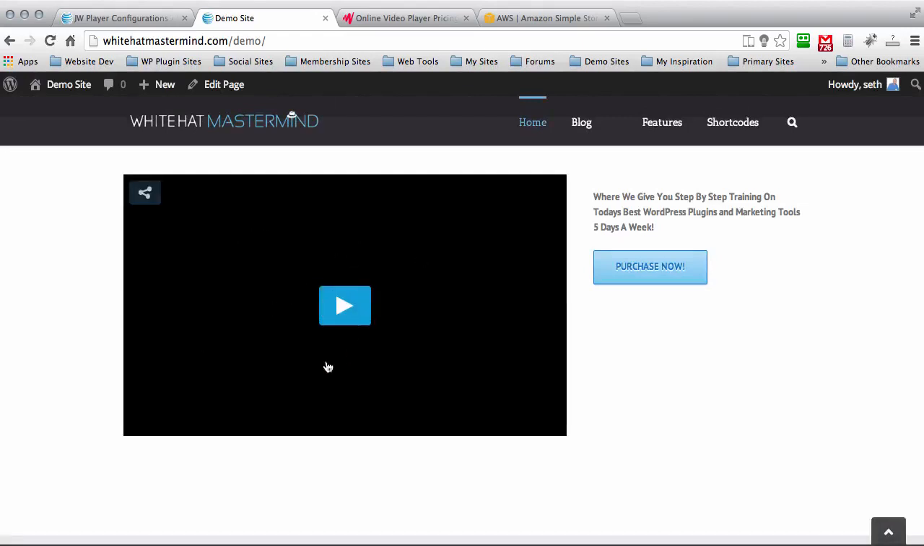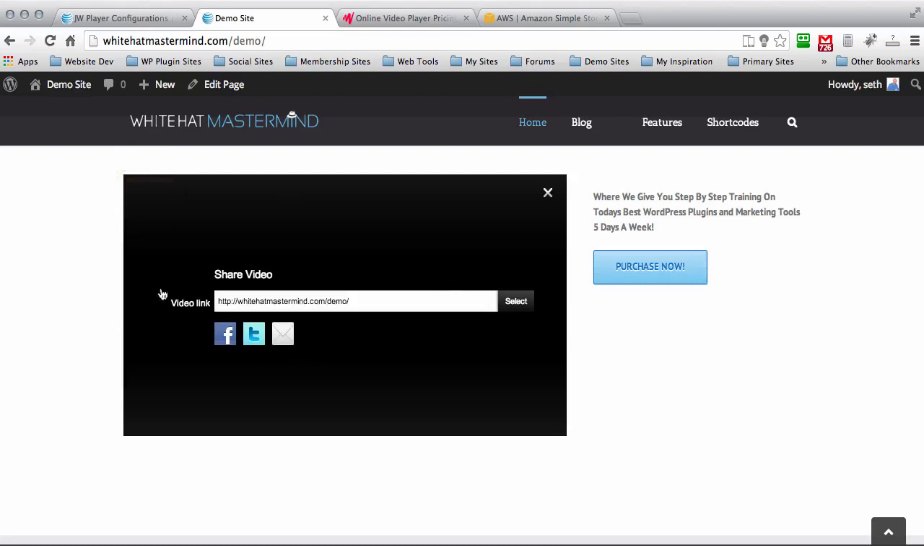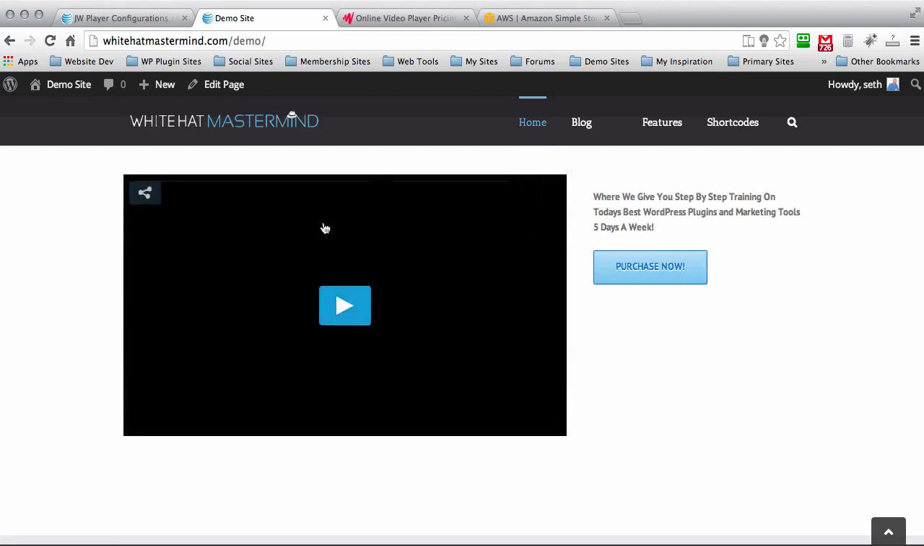So this is actually the skin I use at White Hat Mastermind. It goes well with my colors, and as you can see, we added the social sharing. So if you clicked on it, a little light box pops up inside the player, and it gives you the option to share it to Facebook, Twitter, or email it to someone you know. So that's just a really great feature with it. And like I said, if you have an account at JW Player, they do have built-in analytics, and I believe they just came out of beta stage. So I'm pretty sure they're going to be adding more in-depth analytics as time goes on. But so far, I'm really happy with it.